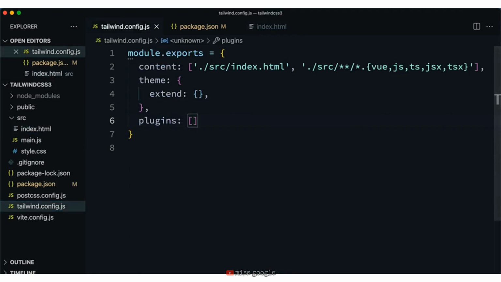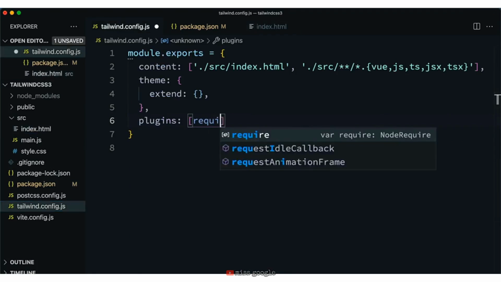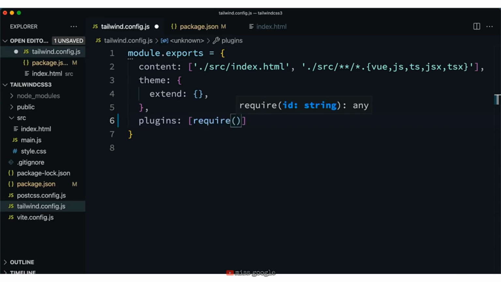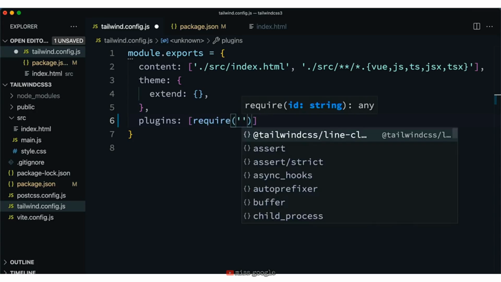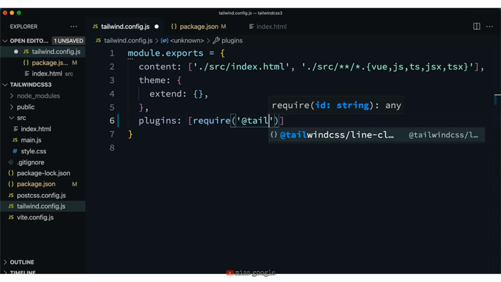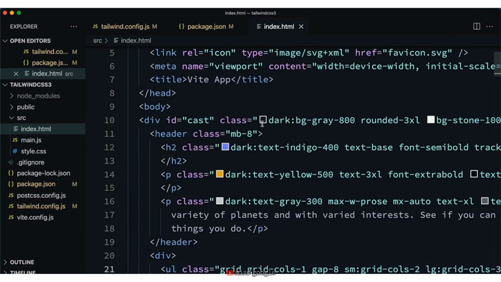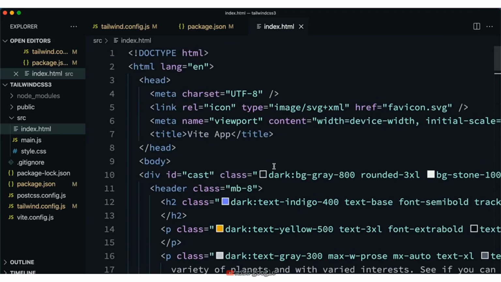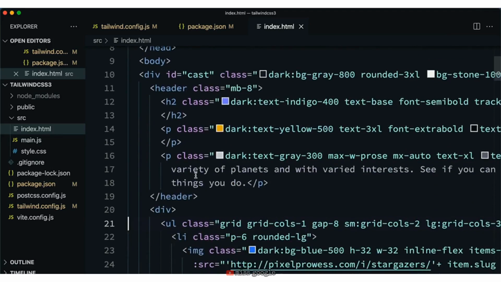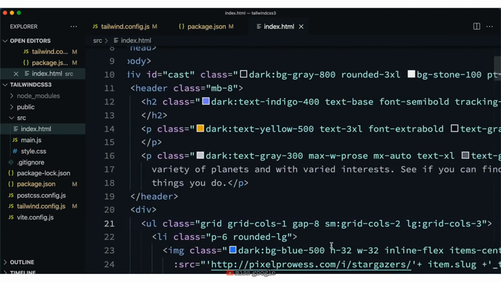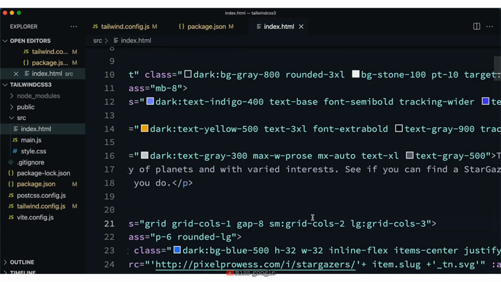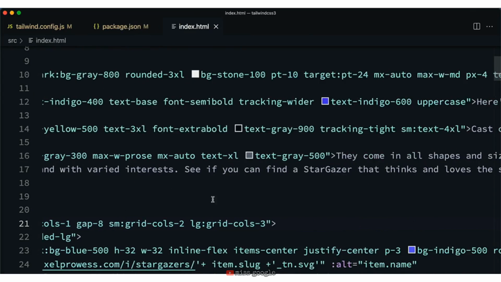And in our plugin section, we're going to require @tailwindcss/line-clamp, the one that we just installed. All right, so once we have that, it means that we can use it in our project. So I'm going to switch over to this index.html file. And in here, what I can do is look for all the paragraphs that have a bunch of text in them. Let's go ahead and hide this sidebar here.